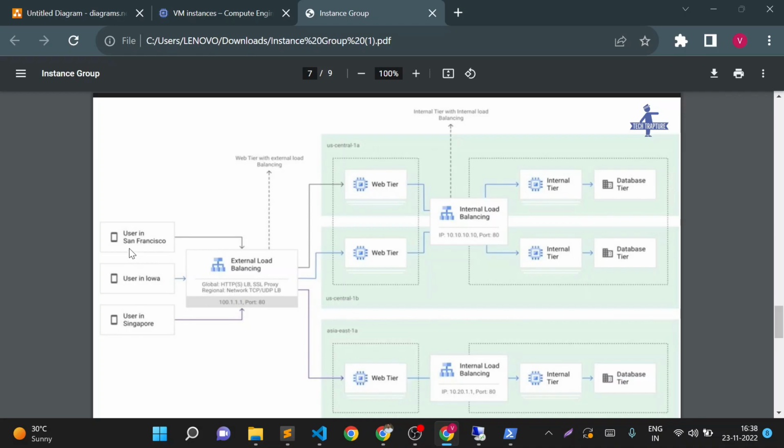So what will happen if a user in San Francisco tries to access this web application? Suppose a user from San Francisco tries to access Facebook. It will hit the load balancer of Facebook, and Facebook, or any application you are accessing, will check the location of the user and check which is the nearest server for this user. It will see that the US Central 1A server is the nearest to the user, and it will send you a response from the nearest server.